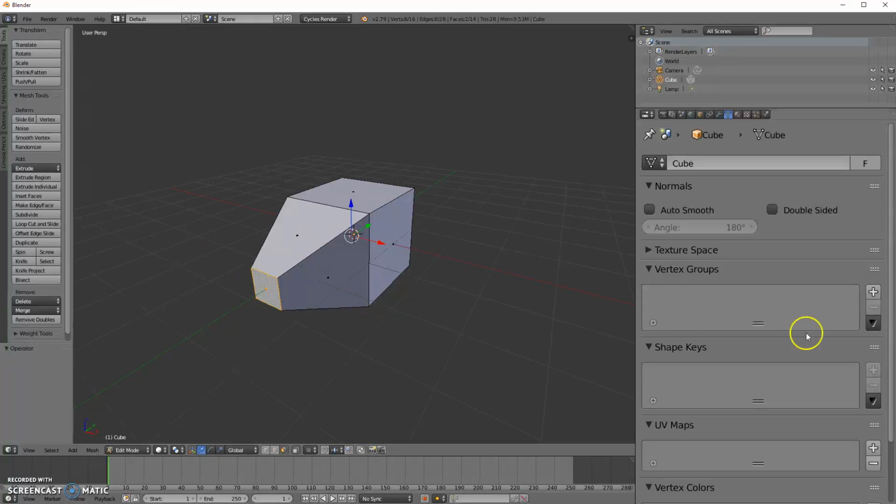Okay, so we're going to cover our next section in our properties editor, and we're going to be looking at the mesh data. This is where it'll keep track of vertices and how all these things orient in space, etc. We're going to be looking just at vertex groups and shape keys.